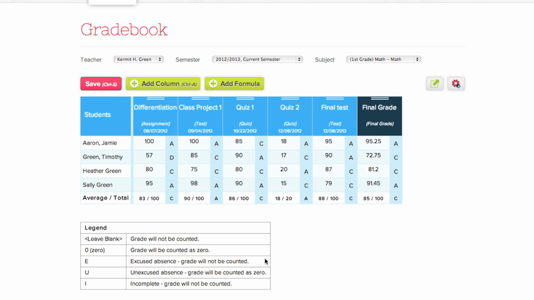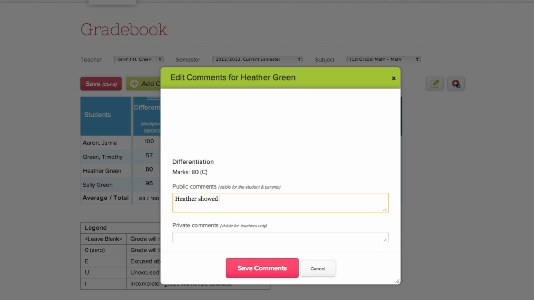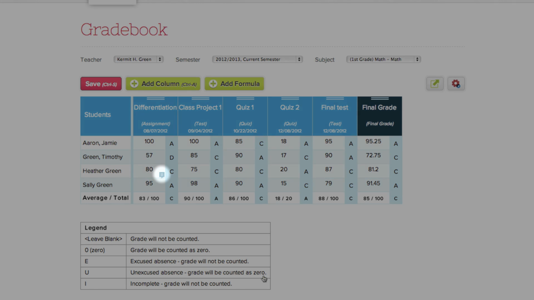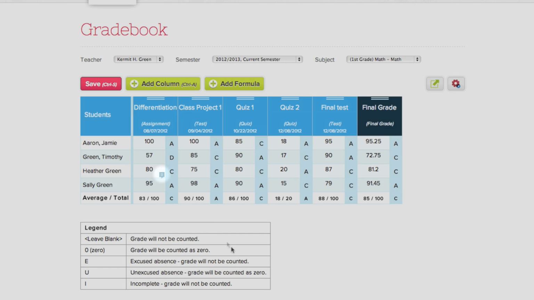If you need to comment on a particular grade, simply mouse over the grade you'd like to comment and hit the comment button. You can make either a public comment, which is visible to students and parents, or a private comment, which is only visible to teachers. Click Save, and you'll notice that a new button is visible on the grade, which shows the comment when you mouse over it.